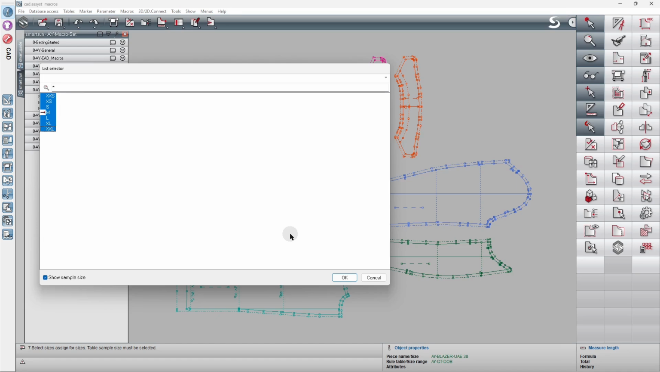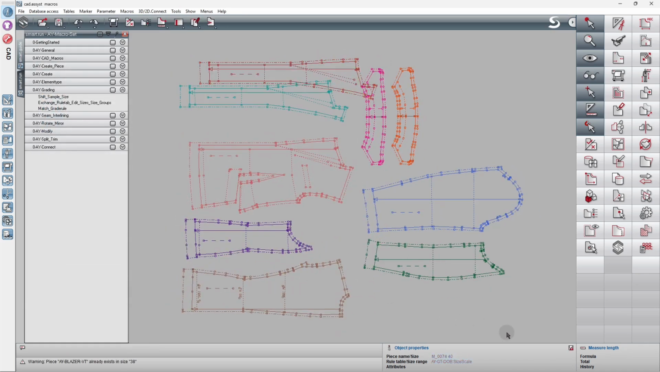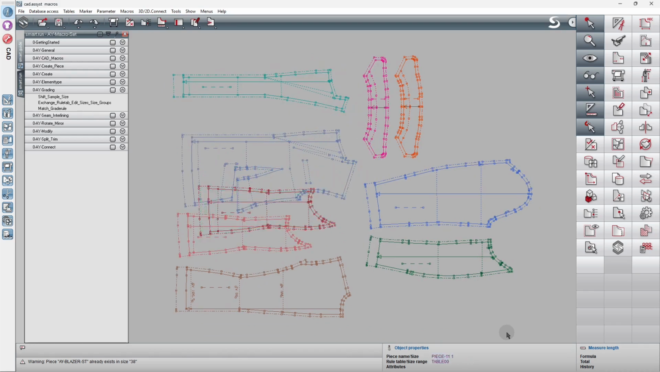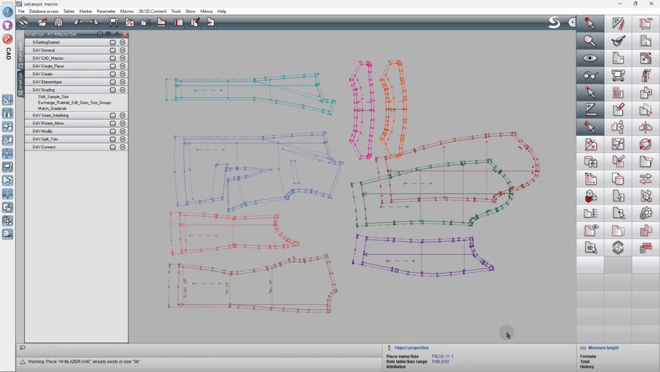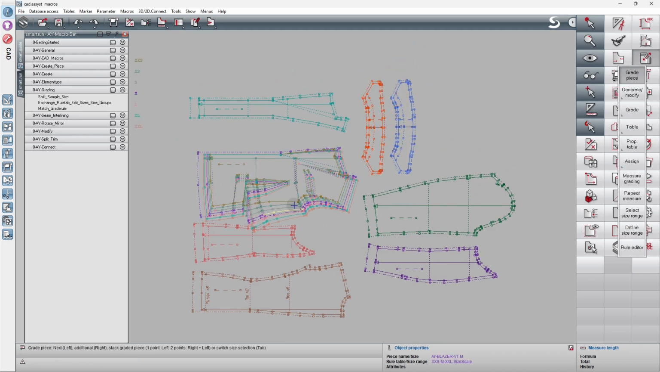Once everything is selected, confirm with OK and wait for the result. The grade nest remains the same, however, the sizes are now named differently. Additionally, the pieces on screen have been replaced by pieces in the sample size of the new table.